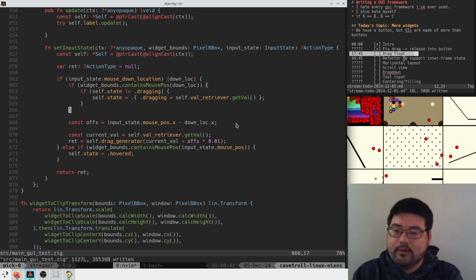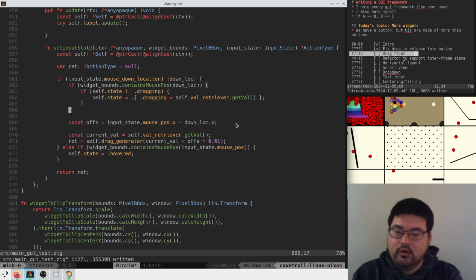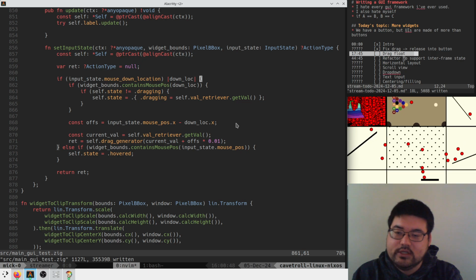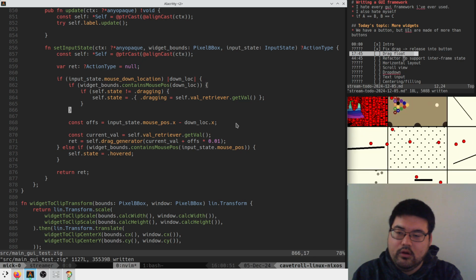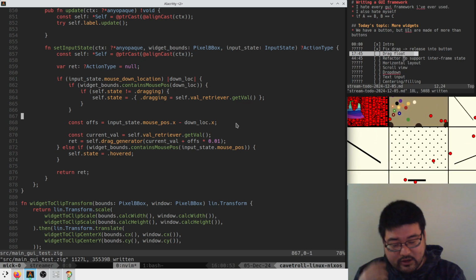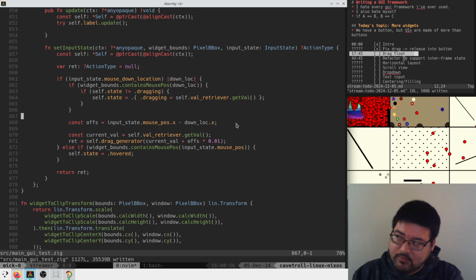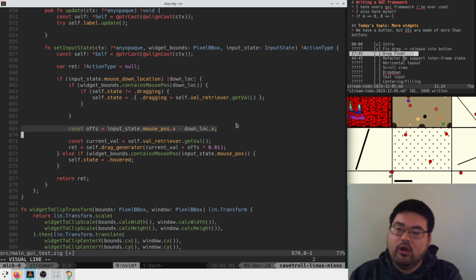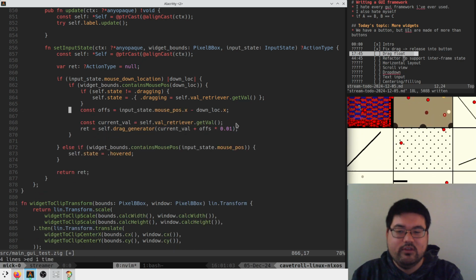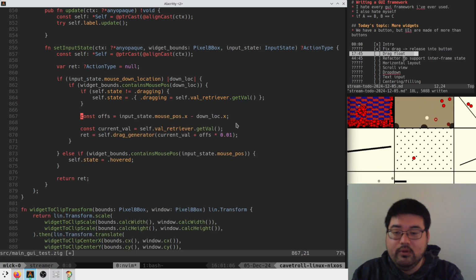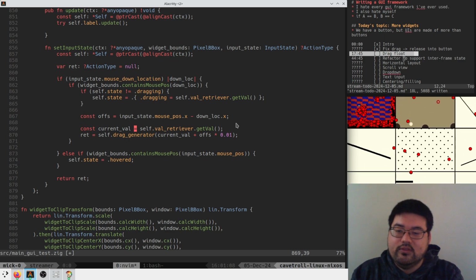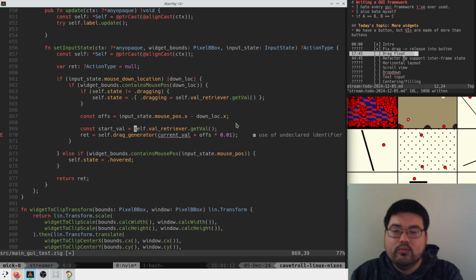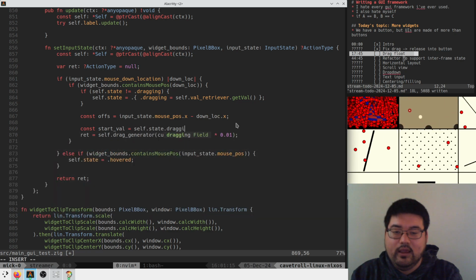Now, here we should only update. Here we are assuming if we have a mouse down location. I don't know if we can make that assumption that we started. I'm not sure we can make the assumption that the mouse drag started here. I guess, but all of this drag generation stuff should only happen if the mouse down location contained it. Right. So now we can assume that the state is dragging. And we can say that the starting val was equal to self state dragging.